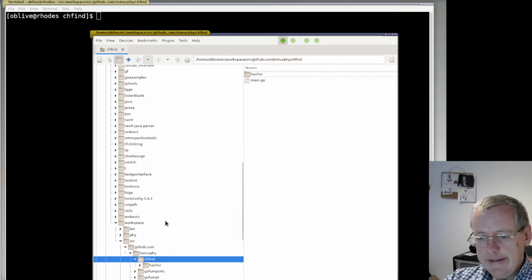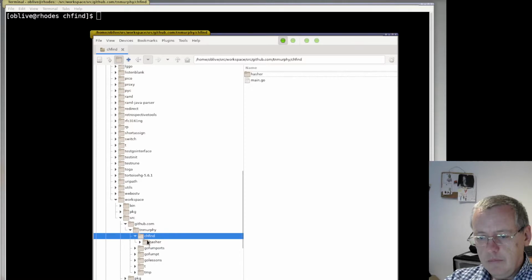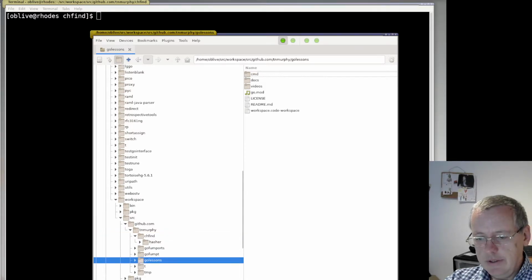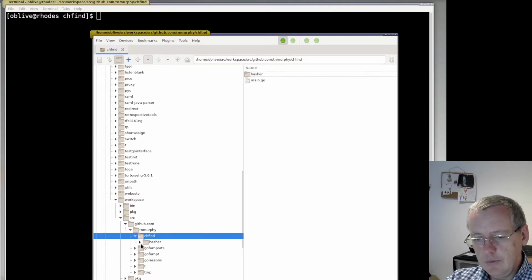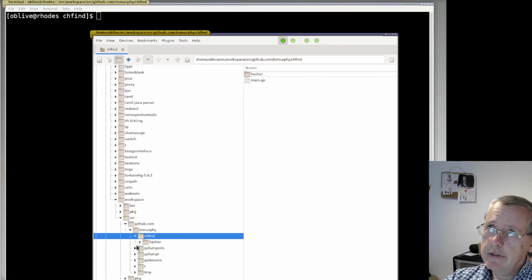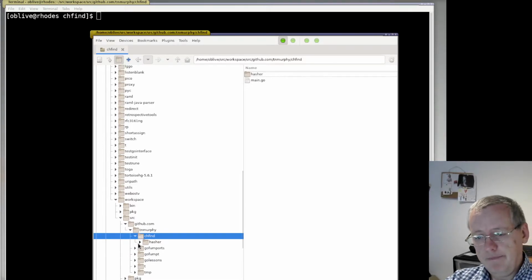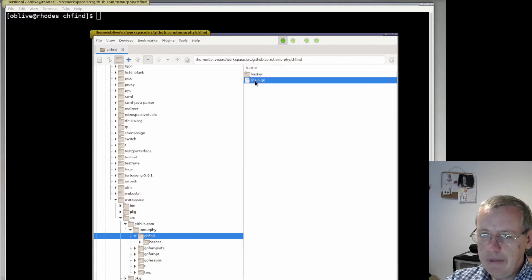So here I have this module. You'll see, for example, that there's a Go lessons one here. This is for all the source code for the other lessons that I've done in this series. But anyway, here's our little project, and it's called chfind, and it's going to be a program that does a checksum on a whole lot of files very quickly. And you might find out what that's for later. But anyway, inside this directory we have a file called main.go. Let's have a look at that.